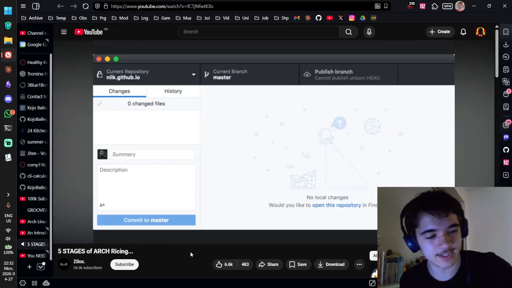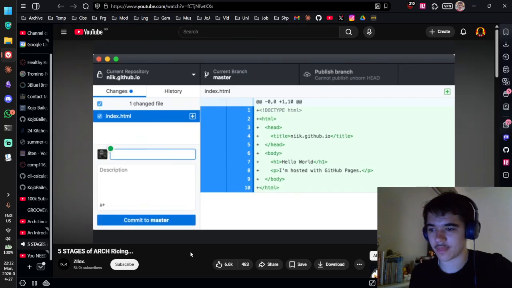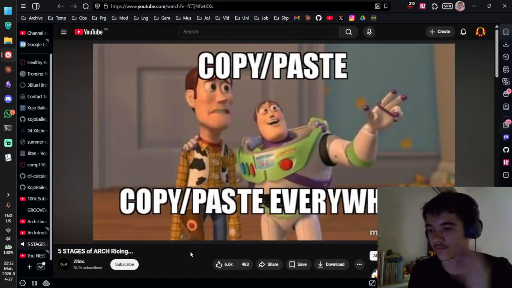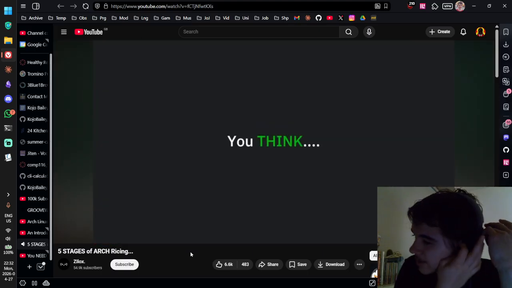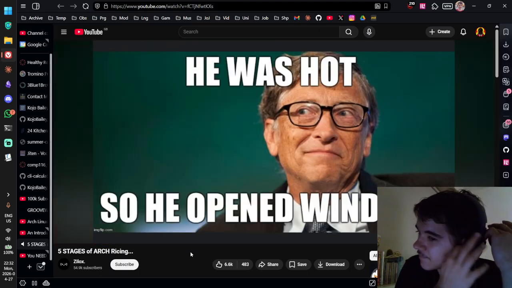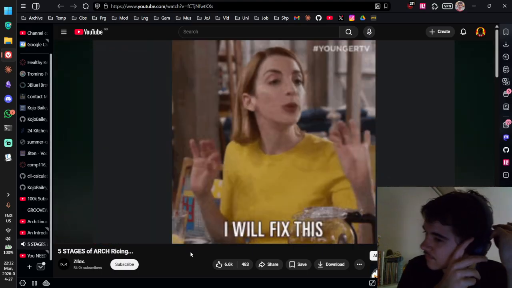You sit there scrolling through GitHub repos, hoping someone else figured it out, and copy-pasting code like your life depends on it. You start blaming your system. You think this is why people use Windows. But deep down, you still believe you can fix it.